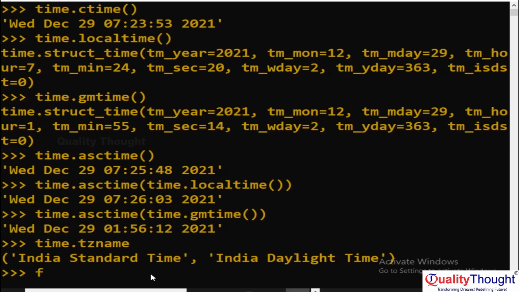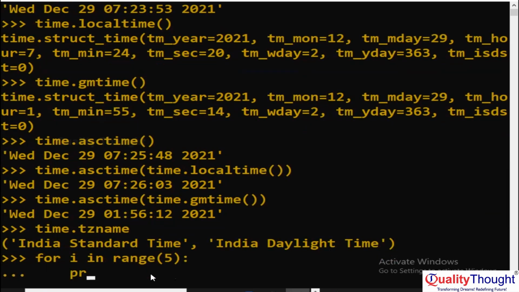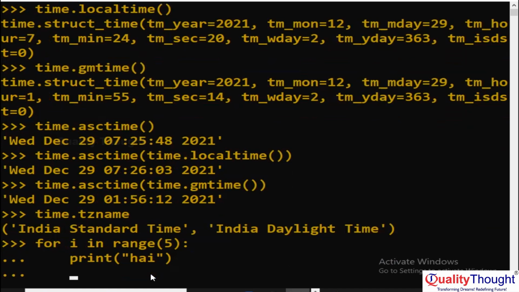Next one, for i in range of 5 times I want to execute this loop. Every time I want to print a hi message, and every hi message I want to print after 10 seconds. In that situation, we use the time dot sleep function, passing the time. Okay, the first message is printed. The next message is printed after 10 seconds.